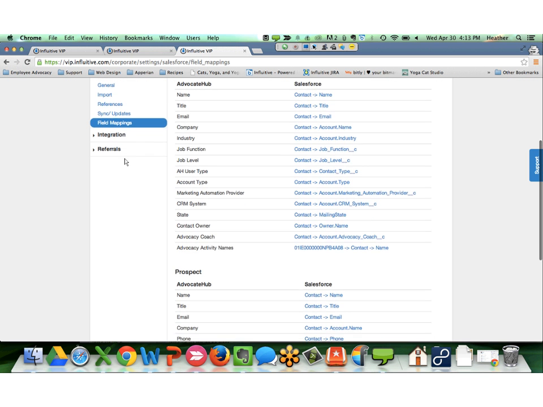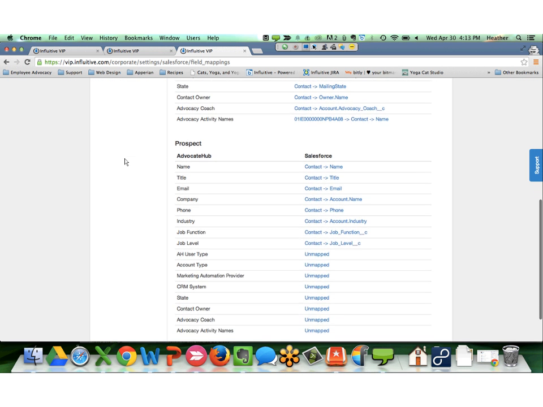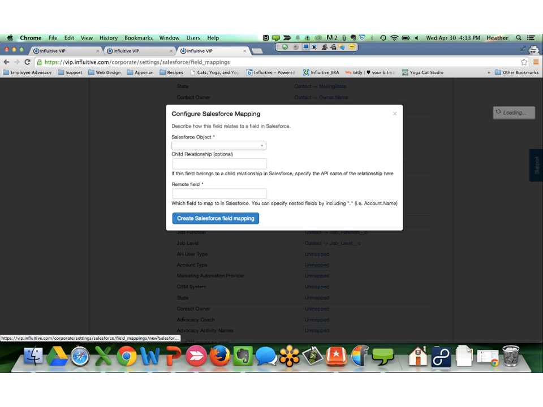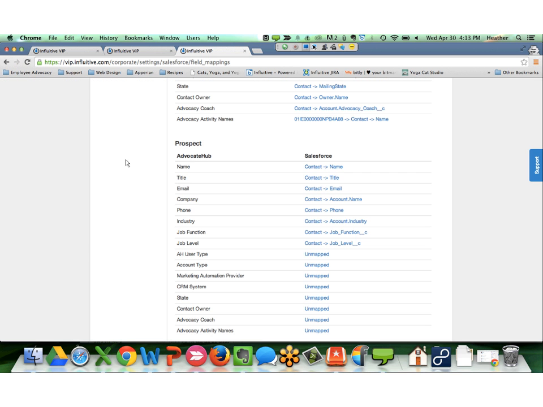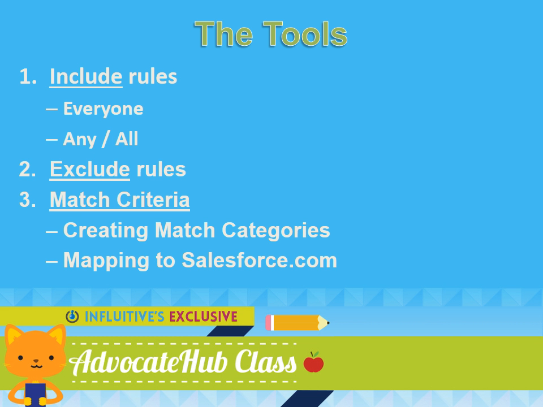If you see one that isn't mapped, for example account type, you would click where it says unmapped. Then I could choose whether it was a contact or opportunity where that information was, enter the Salesforce name, click Create Salesforce Field Mapping, and then the next time that Salesforce and your AdvocateHub sync, it will just import that information and add it to the advocate profile. That's important to know because that is information that you can use to create groups and segment out your AdvocateHub. So we are now going to jump back to our slides and keep this train moving.